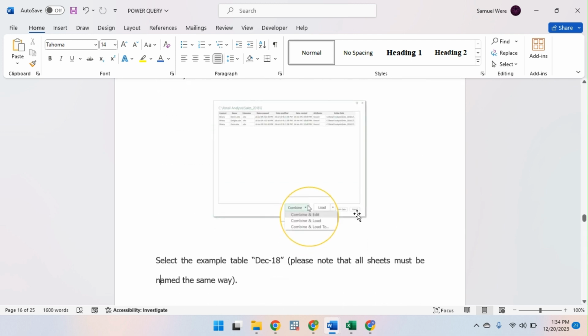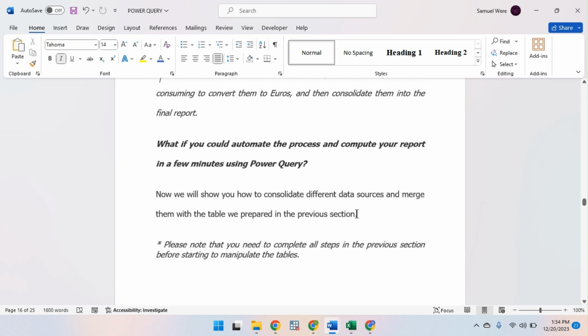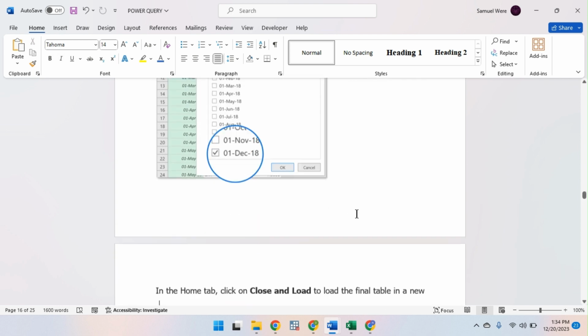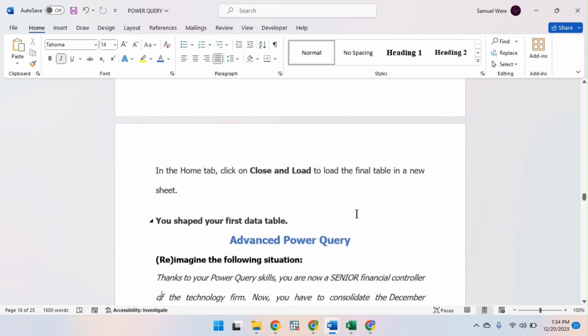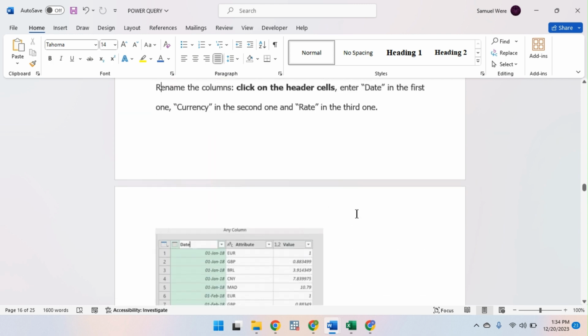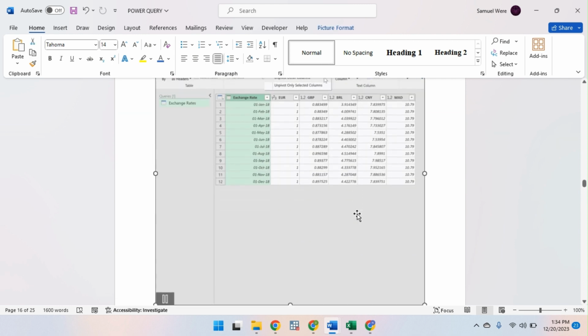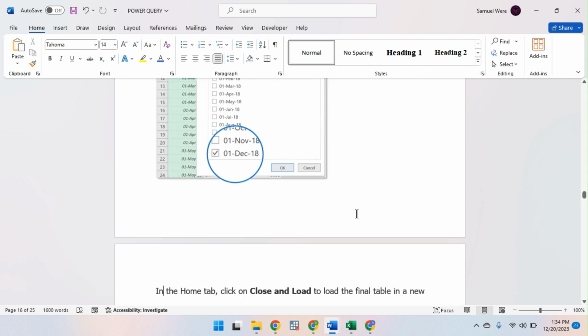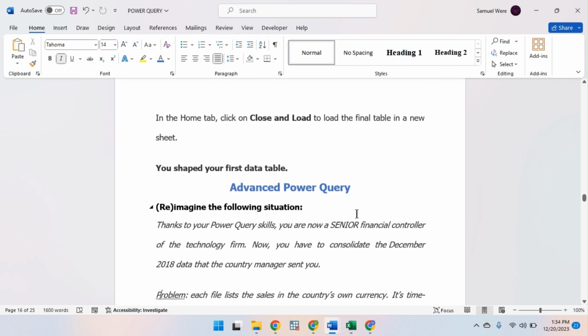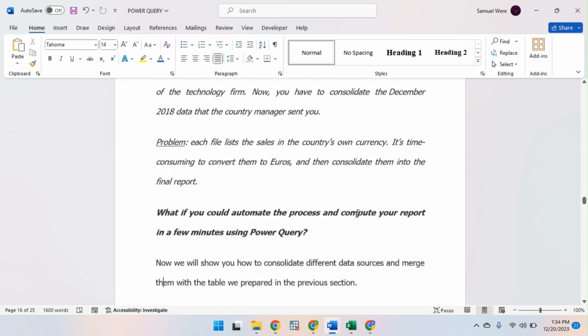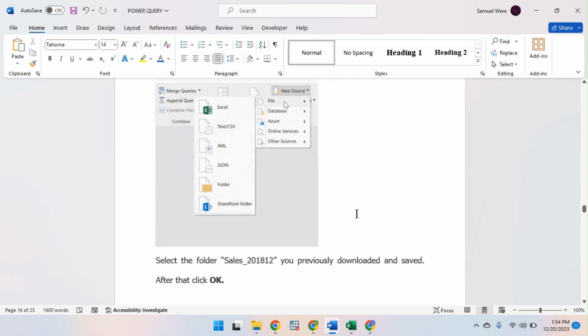So how do you go about that? So our next task will be this one. We want to consolidate the entire data set, and we are going to now import a folder. So this is how to do it.